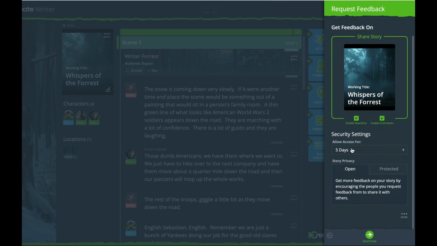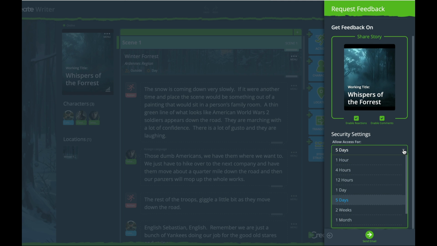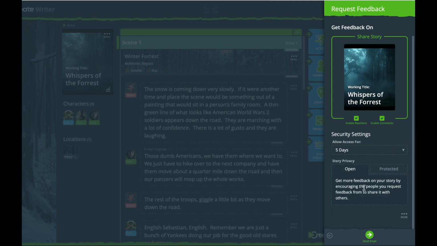Nice things: you can allow access for a certain time of days. It's just in hours, months, weeks. I think the longest you can do is never expires, and you can also do a custom date too. So for story privacy, anybody can give you feedback, or you can also protect your screenplay by putting in a password, and then once you get this filled out, you can send your email out.